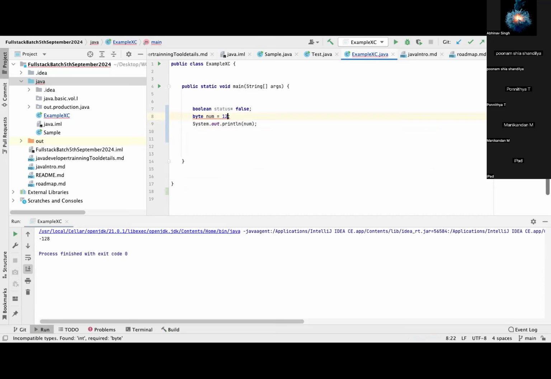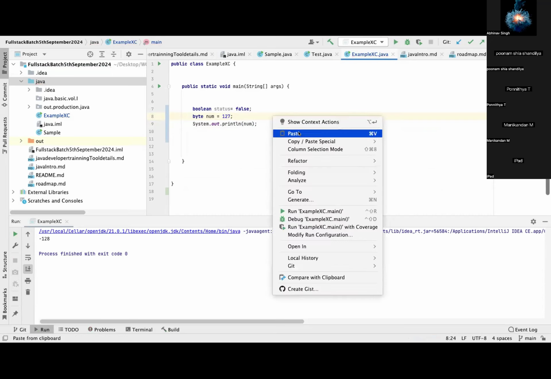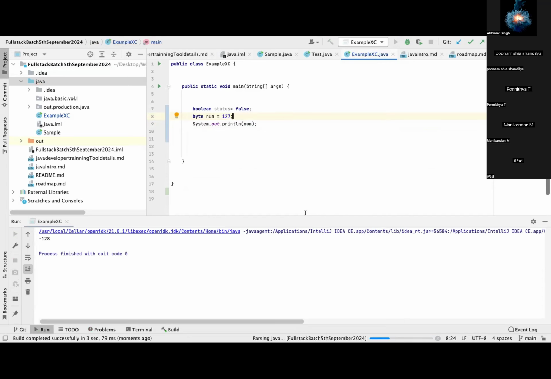Let me go to the positive range, and then we'll go beyond the range and see what happens. You have to keep in mind, you will be asked this question later: what will happen when we pass a value beyond the range? I will explain in detail in one class what exactly happens when you go beyond the range. Now 127 also got printed.